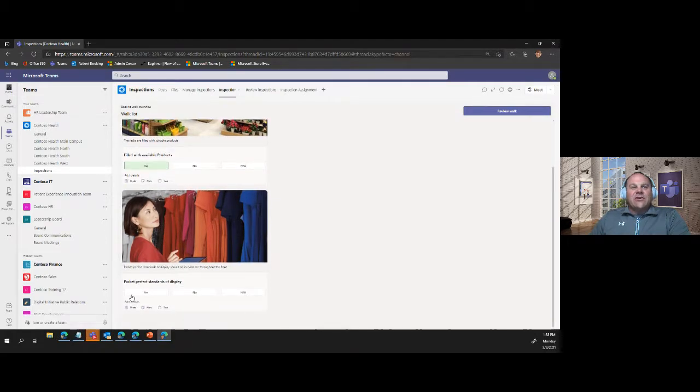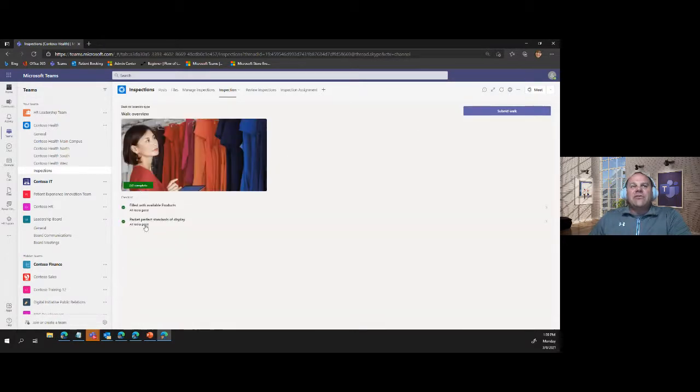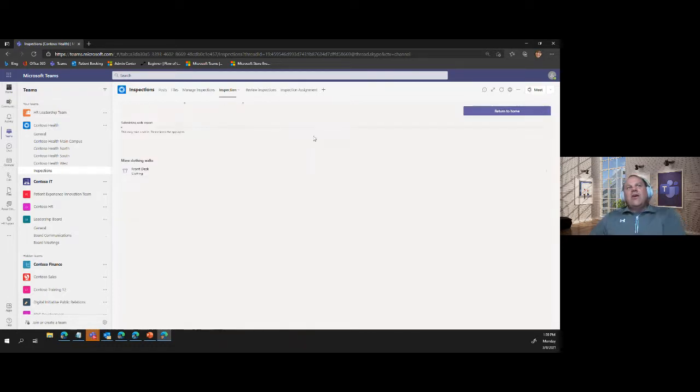My second question, did the packet perfect standards of display? Yes, we'll just say yes. I'm going to say, I don't need anything else. We're good. So I'm going to say, I want to review what I did. Okay, I completed both tasks. I answered the questions. We're good. I'm going to go ahead and submit that walk.